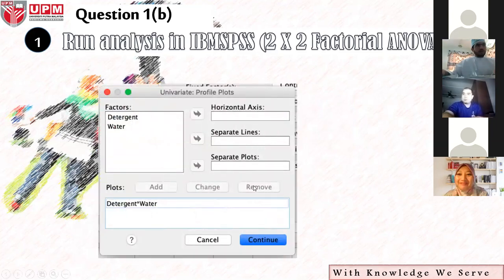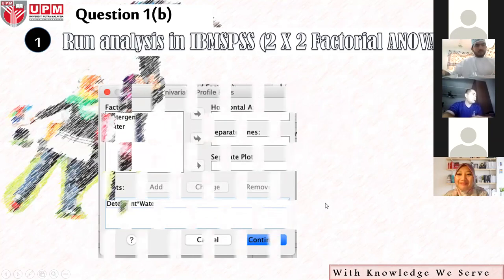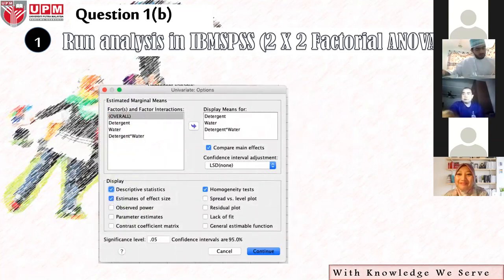After you click add, the interaction variable is created. Now you click continue. Then you click option under the main window. This lecture, I use version 22 if I'm not mistaken. This one is version 22.